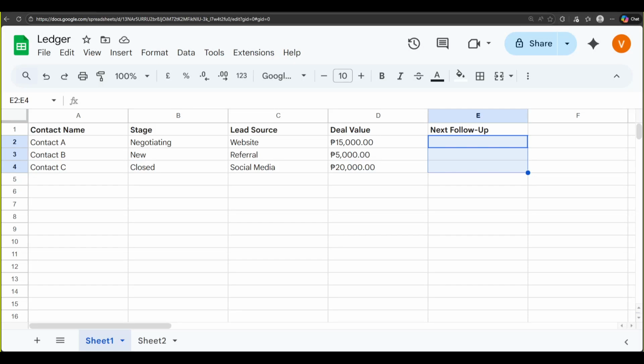In today's video, I'm going to teach you how to create a CRM in Google Sheets. We're going to build a simple, reliable customer relationship tracker using built-in tools so you can standardize lead status, capture where each lead came from, and set clear follow-up dates without juggling messy entries.